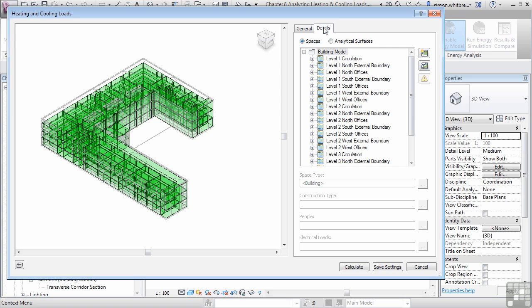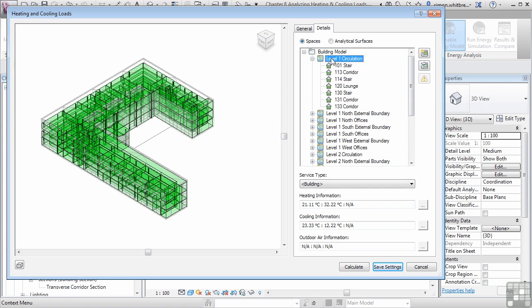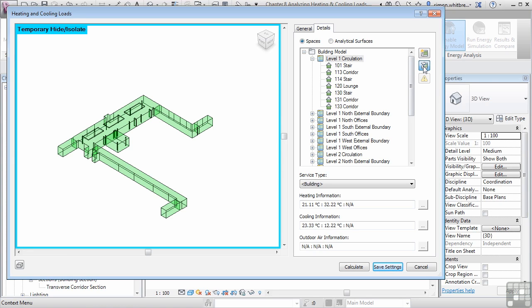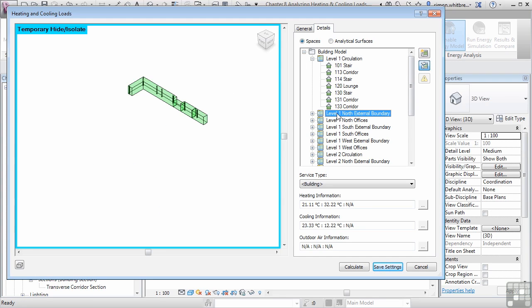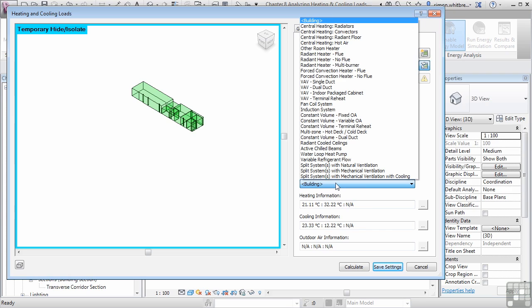Additionally, we can look at the details of the building model. In a previous exercise, we defined the zones of the building. If I select one of them, I can isolate it. So here we can see Level 1 circulation, or Level 1 north external boundary, and so on. The service type for this zone is currently set to building. We can change this to define our design in more detail.